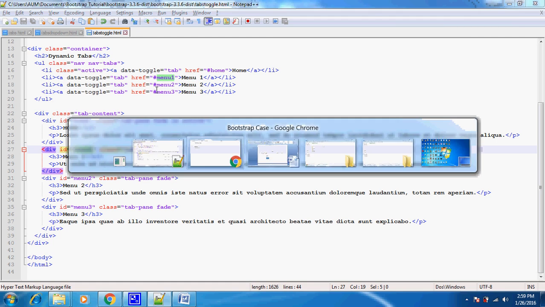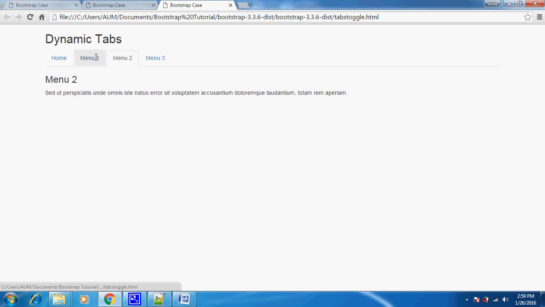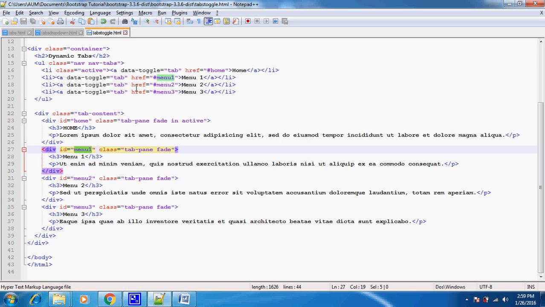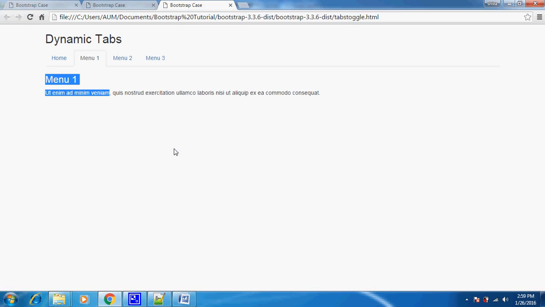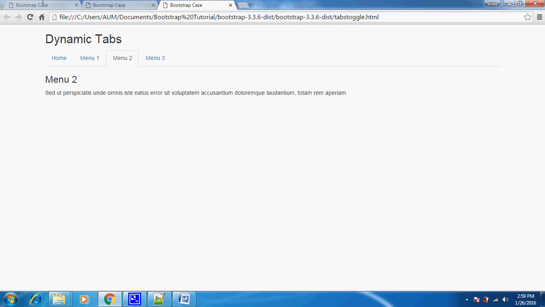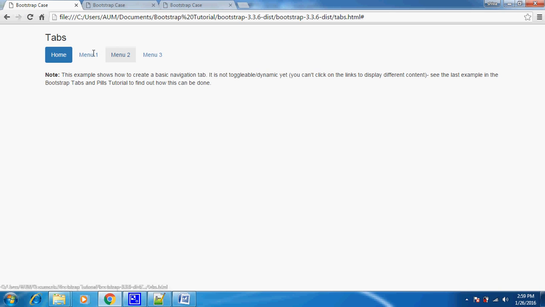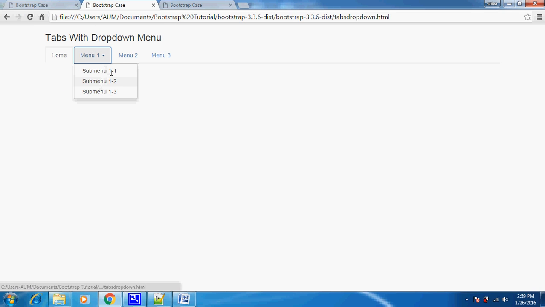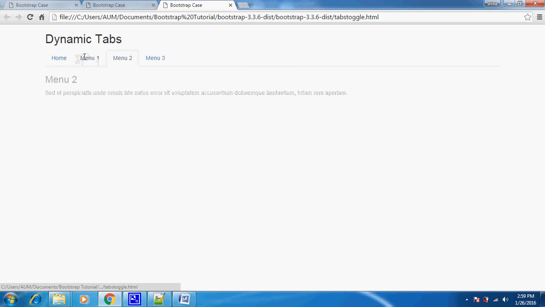But since we are using Bootstrap, we want to show some transitions. You can see these transitions happening. For those transitions we are using the class tab-pane fade, which means when we click any of the tabs, we get a fade kind of effect. The data fades away and then fades in. So this comes from here. So this was all about tabs. We have different types of tabs: one is pills, one is the menu, and the third one is the dynamic, what we call toggleable tabs. Thank you.